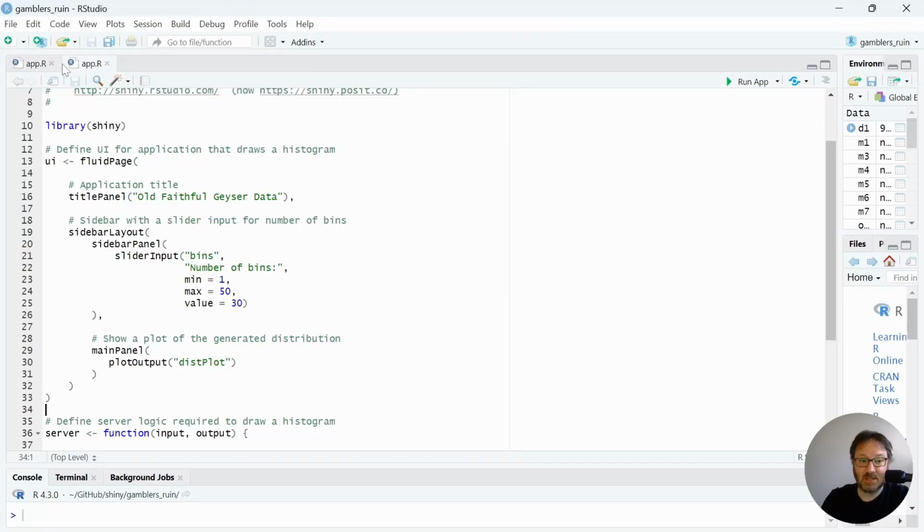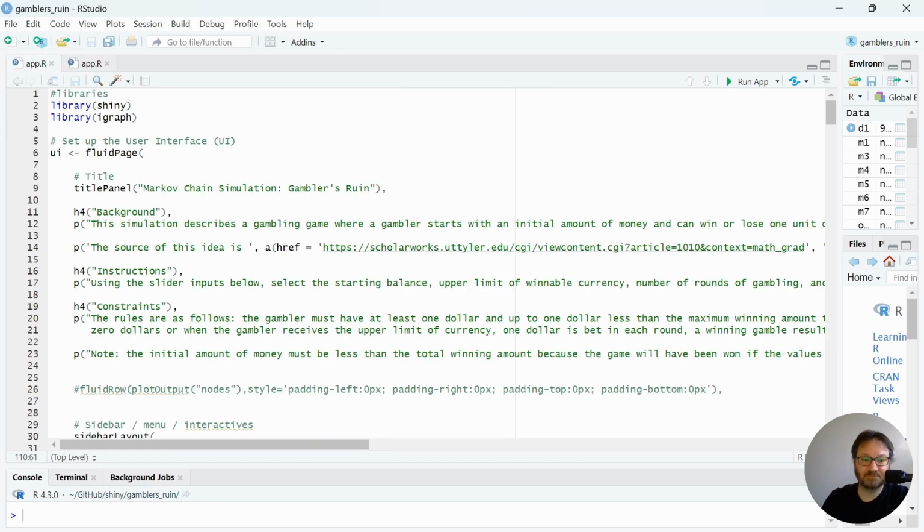So with that said, let's take a look at the app that I made for that Markov chain problem. This one is a little bit more involved, but it has essentially the same structure, where we have a UI section, a server section, and then that final command to tie them together. Now for me, I needed an additional library called iGraph.